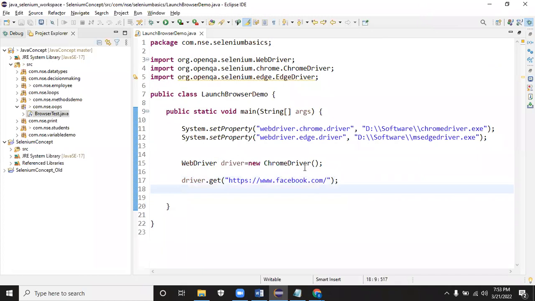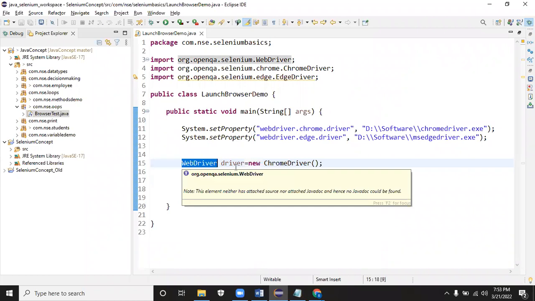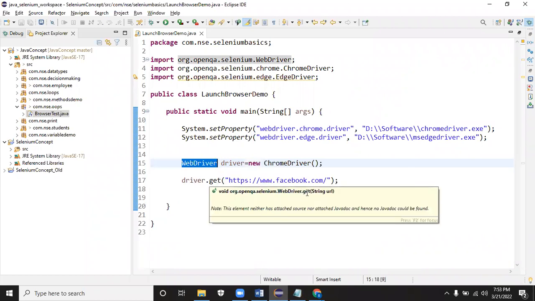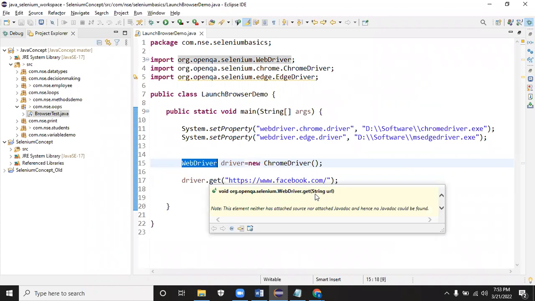When you create an object for a child, parent memory will be allocated first, then it will come for the child. So we'll see that later. Right now, this is the reason why we store it in a WebDriver. One reason is to do cross-browser testing. The other reason is to hide the complete definition from the end user. That is basically the concept of abstraction.